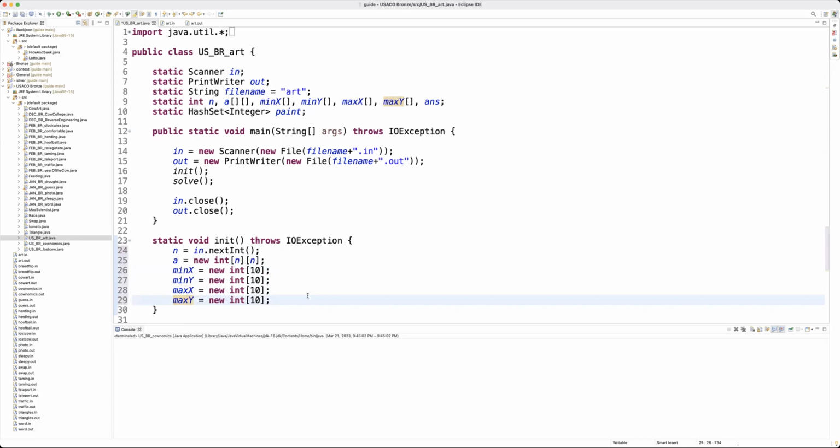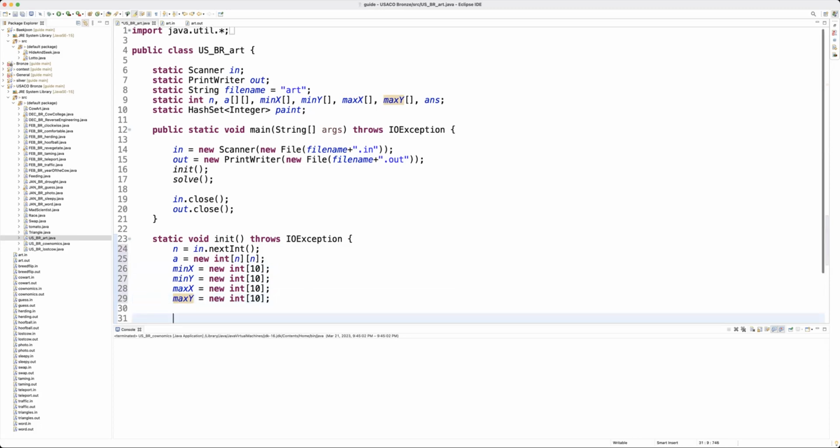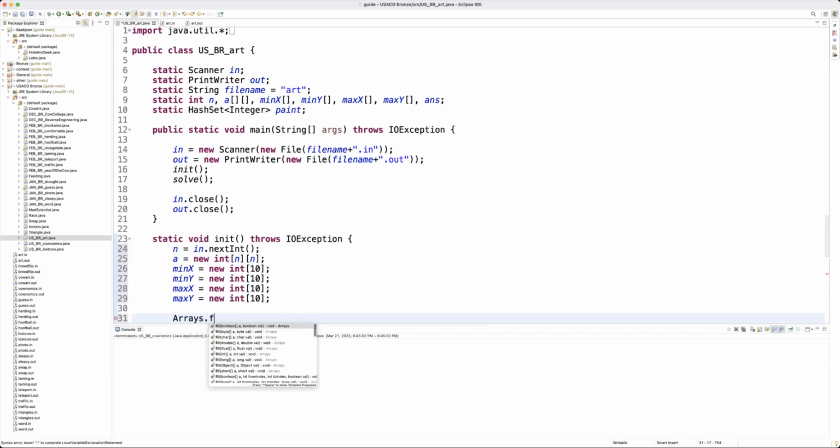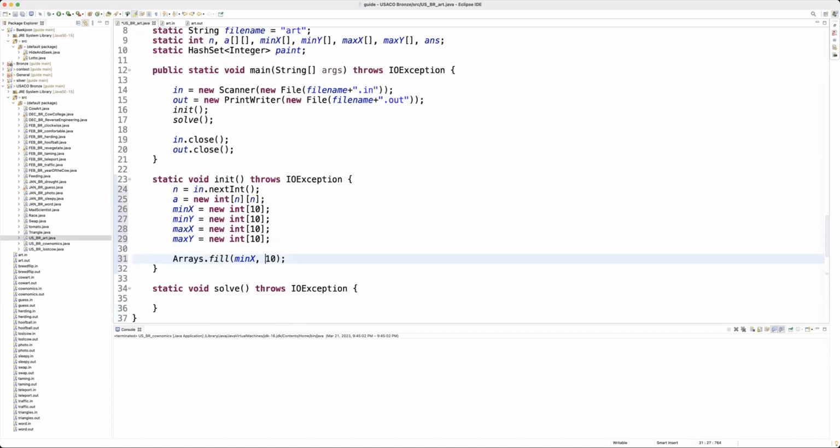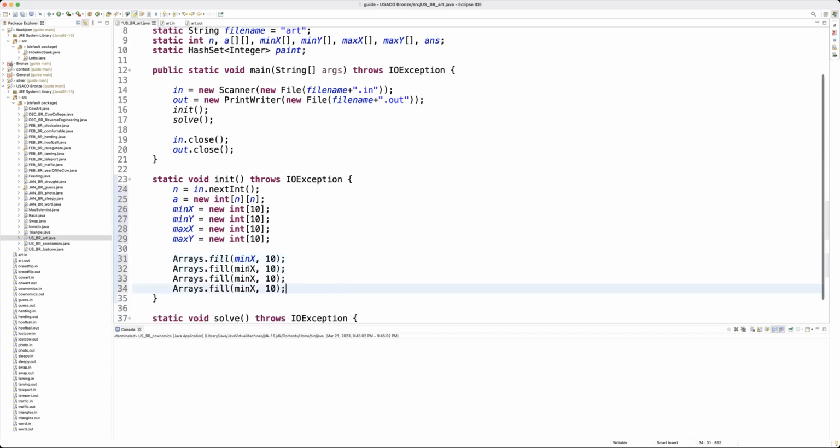We made four arrays: min x, min y, max x, and max y. And we're going to fill all of them. Arrays.fill min x, comma 10. The reason we do 10 is because the maximum it can go to is technically 9, and it's just much more convenient that way. And we're going to fill all of them, not with the same thing.